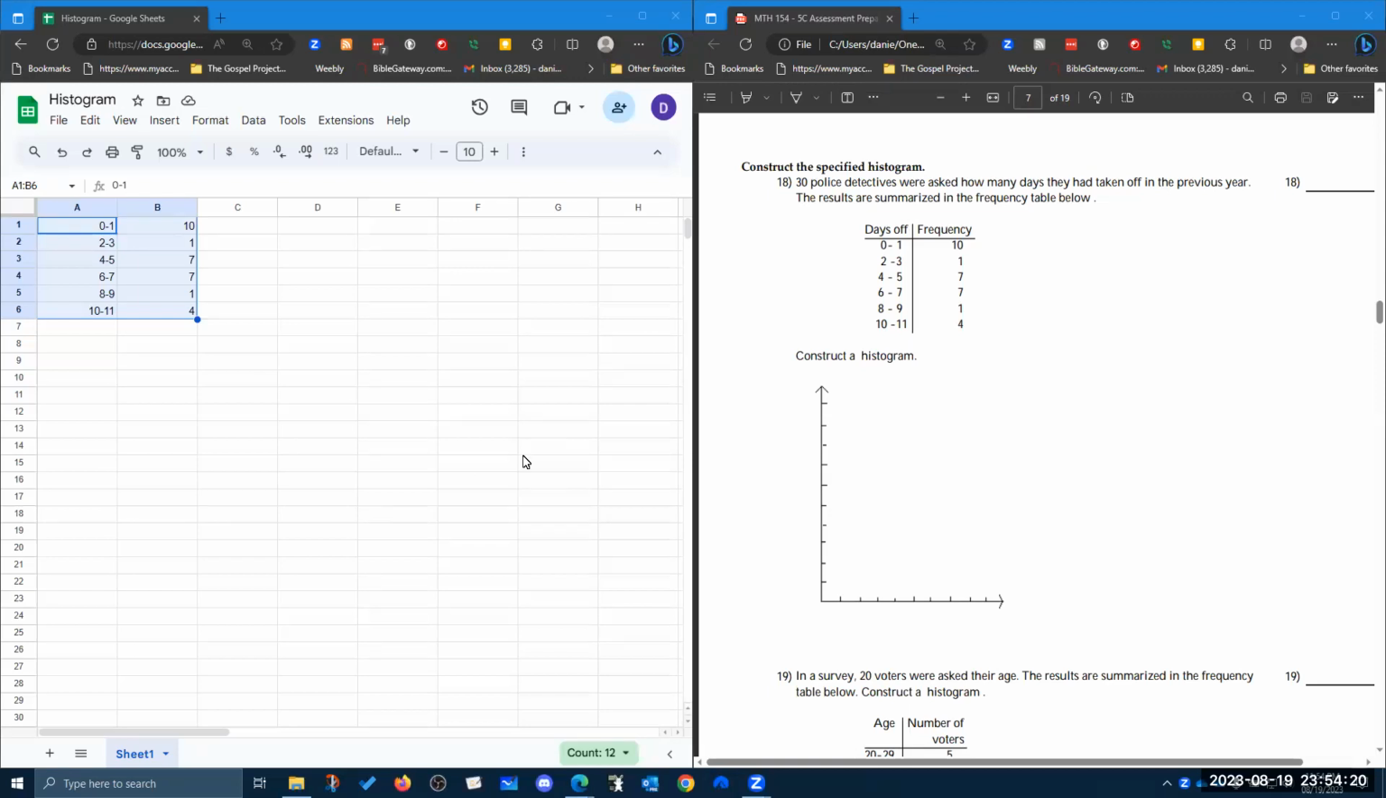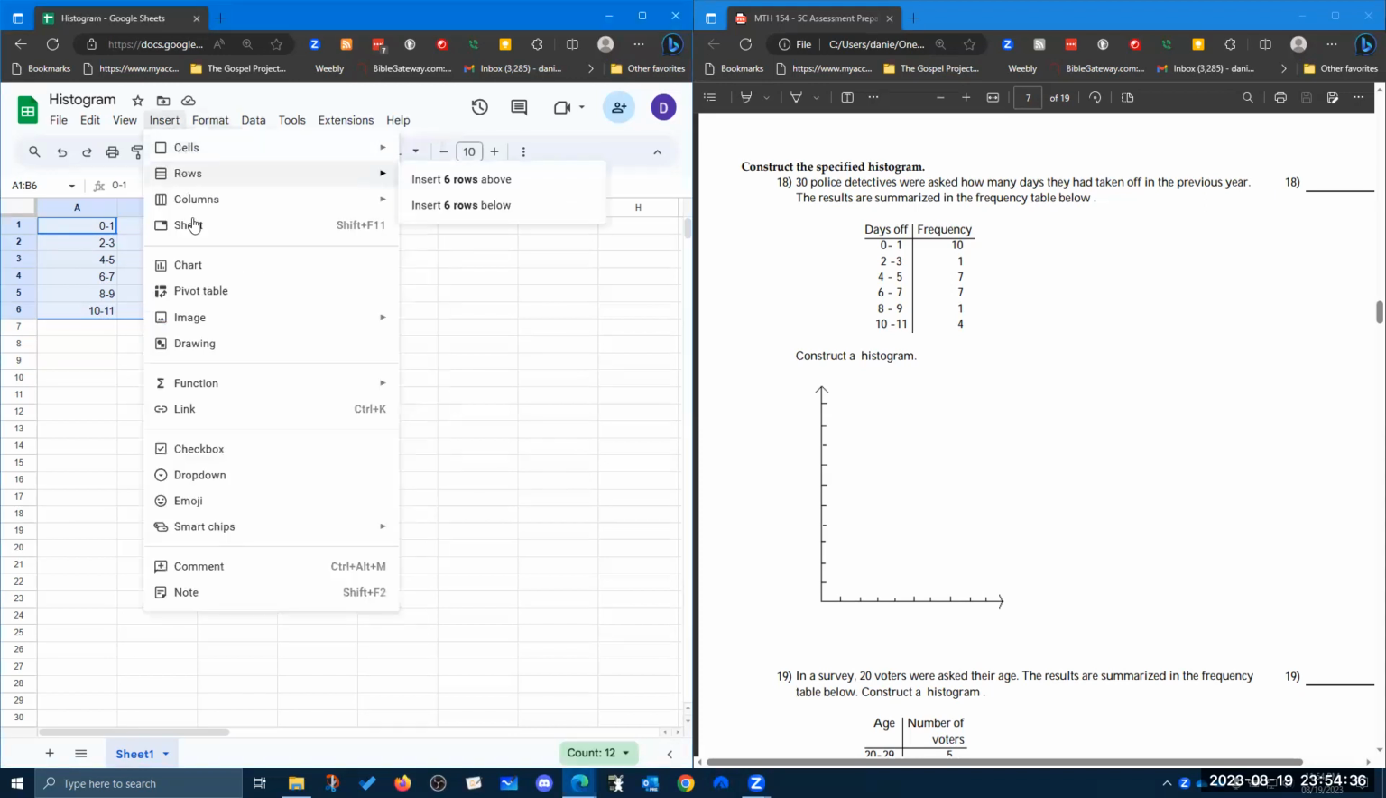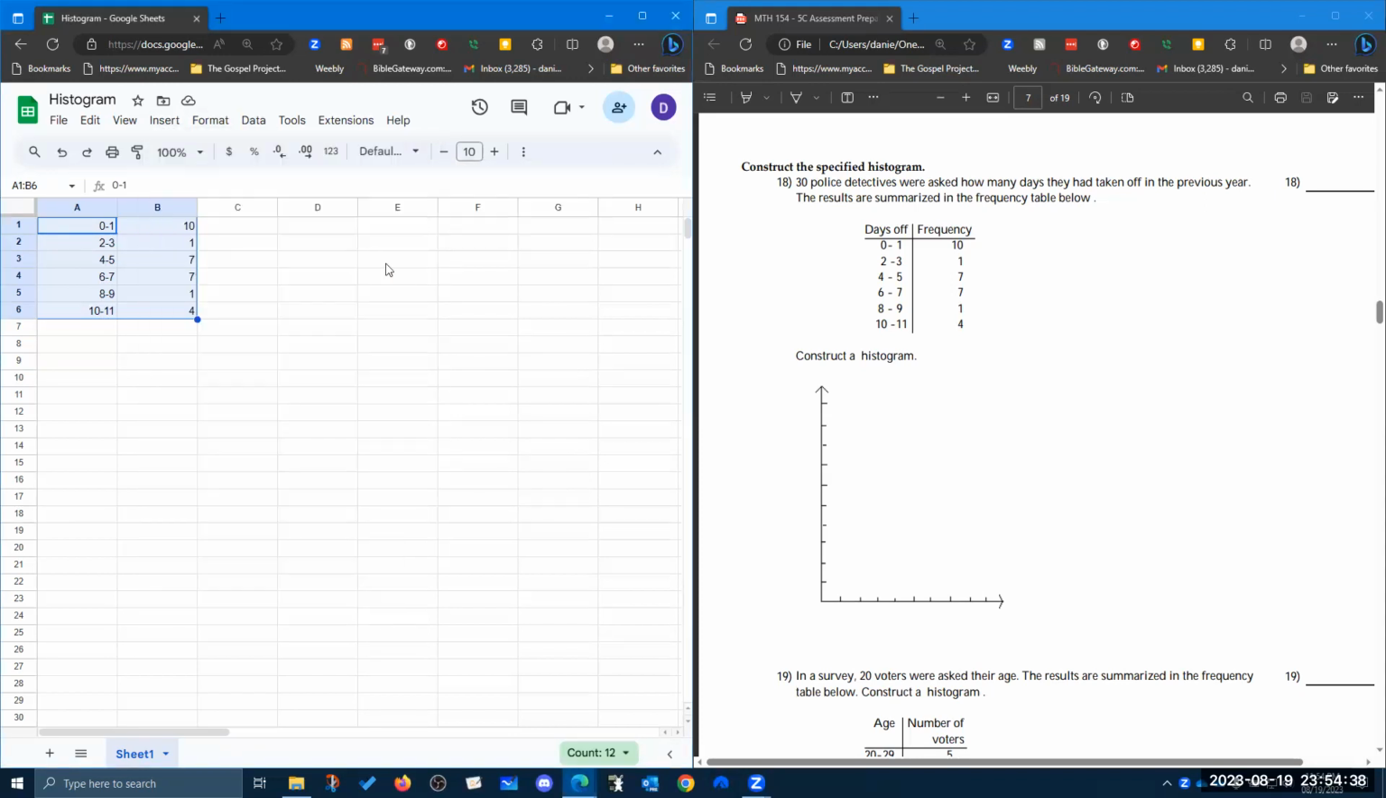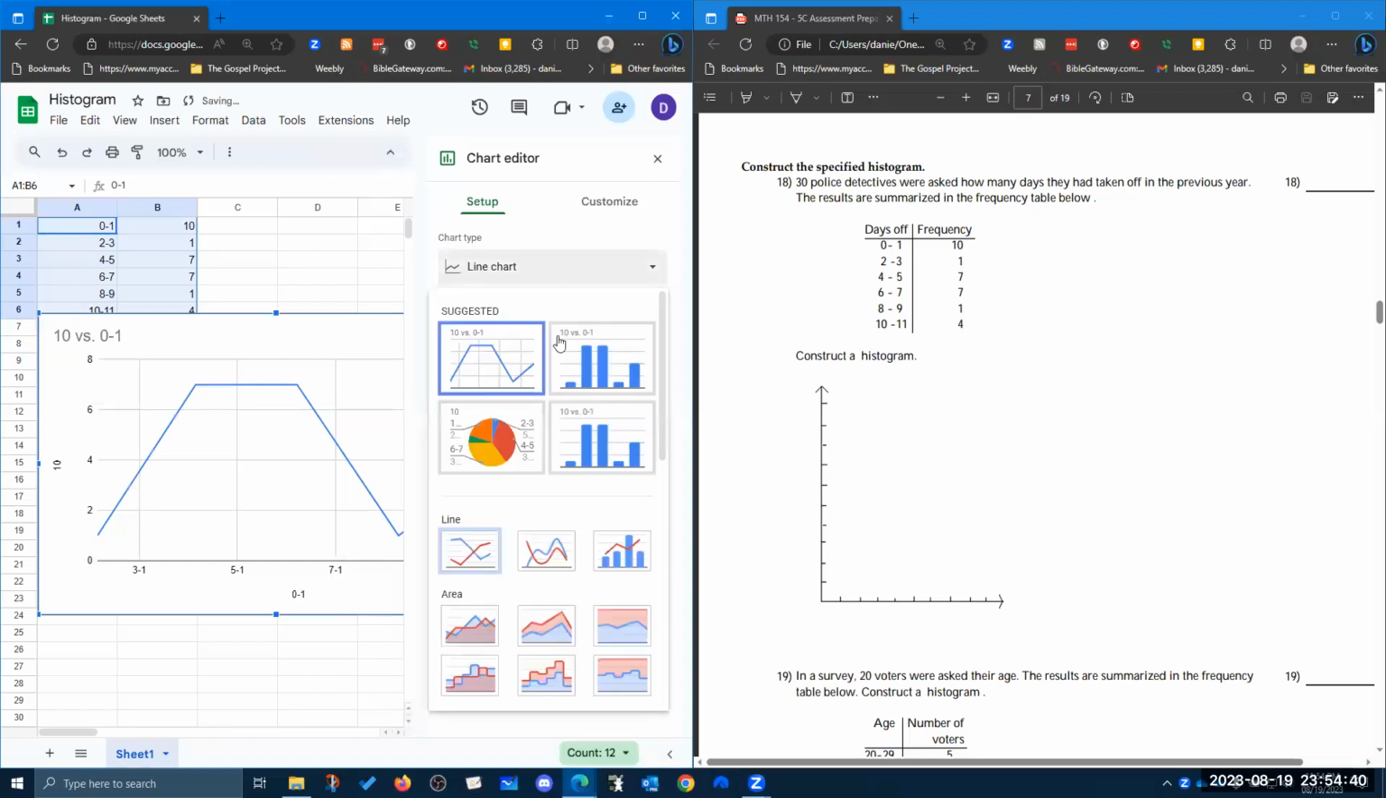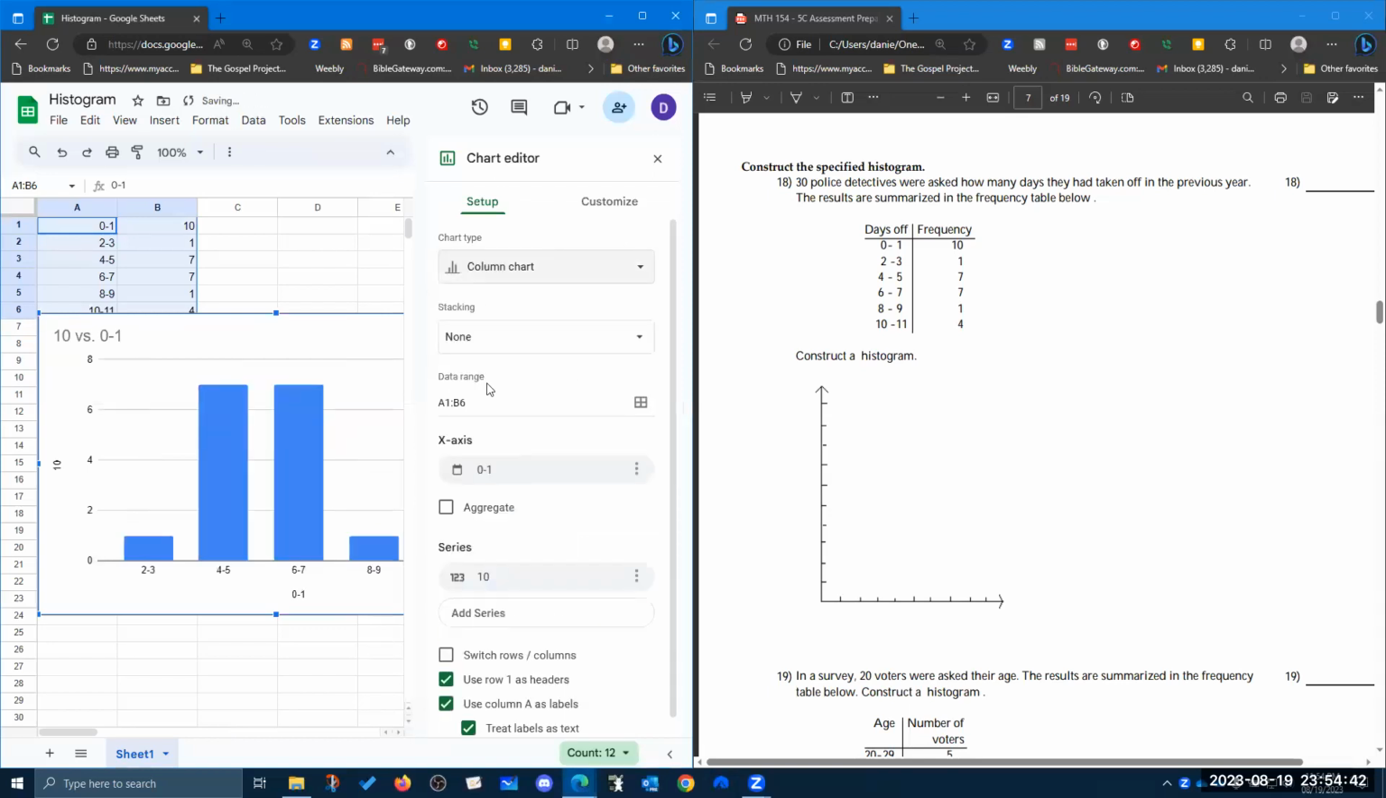In this video, I'm going to make a histogram using Google Sheets. I've put in my columns 1 and 2 without any headings, and I've highlighted my data. I'm going to say insert chart. I want to get a bar chart like this.